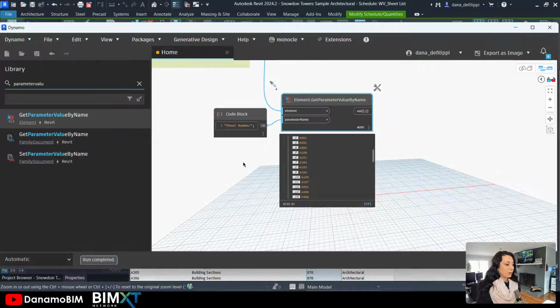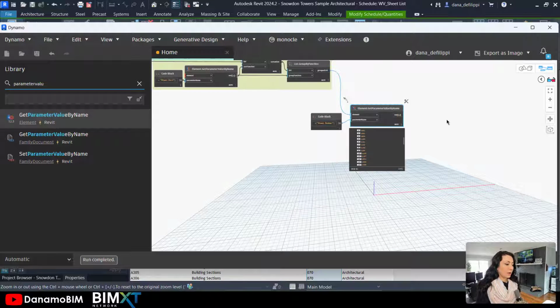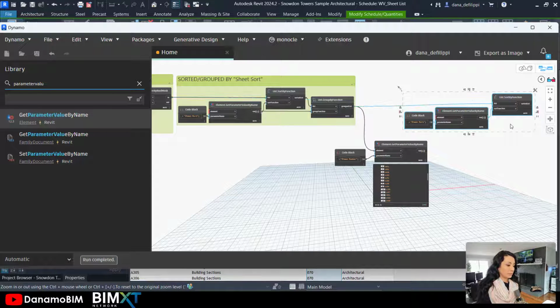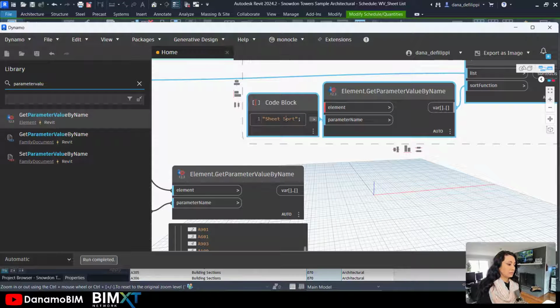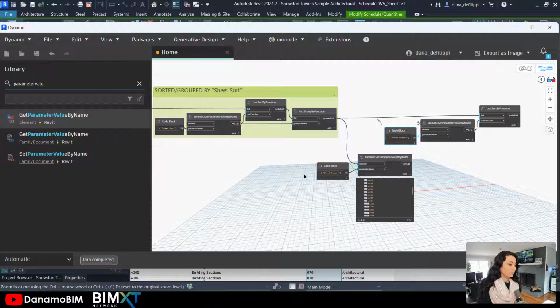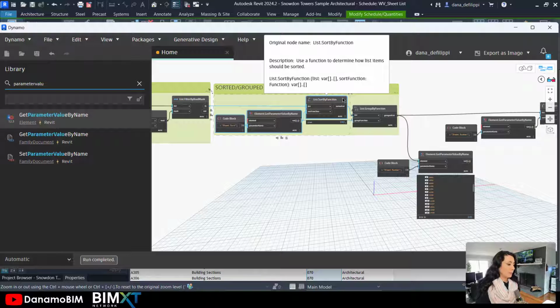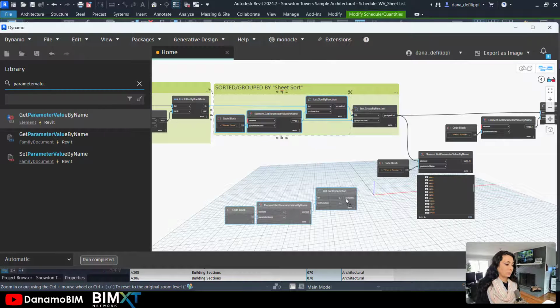So rather than just getting the sheet number, I need to now also sort my grouped list by sheet number. So once I came over, I copied the original sort by function grouping, with my function and my sort by function, by holding control and dragging.